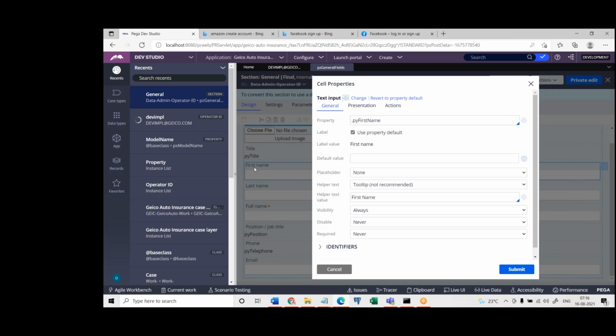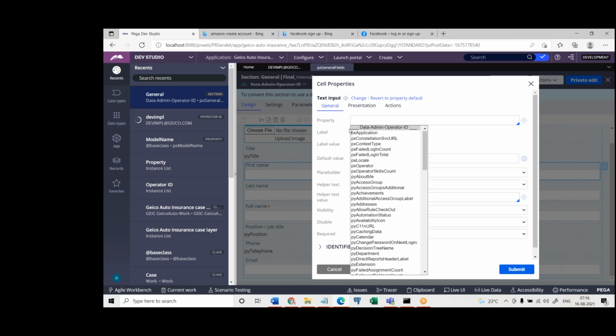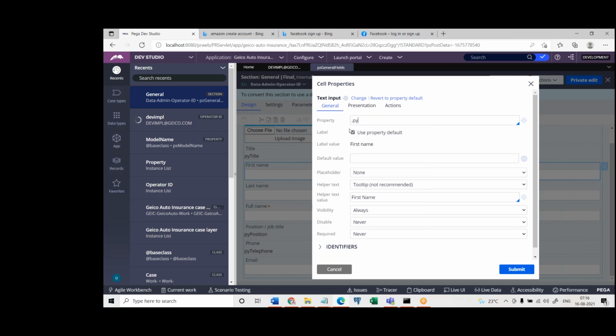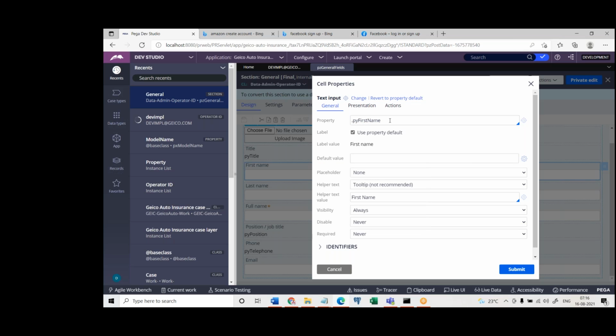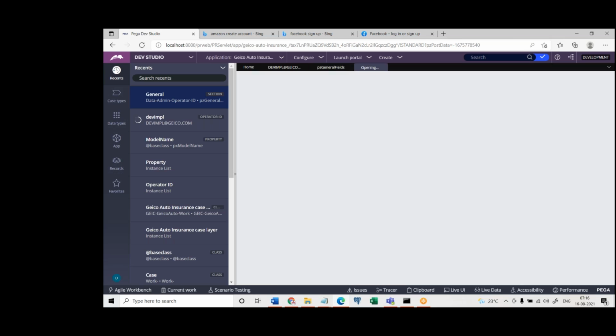See here, this control is associated with a property. If I click the down arrow, I can see so many properties, but don't bother about all. What was already there, I'm just keeping it back. So this control is associated with one property. So where is this property? This property should be already available in Pega.